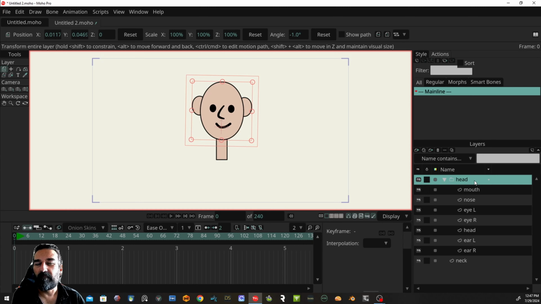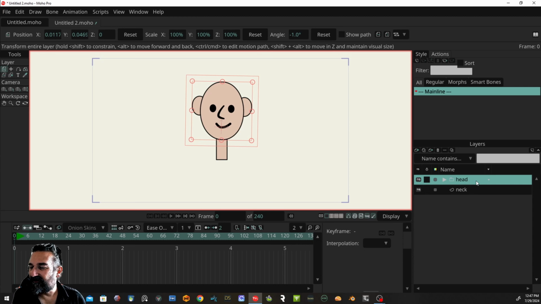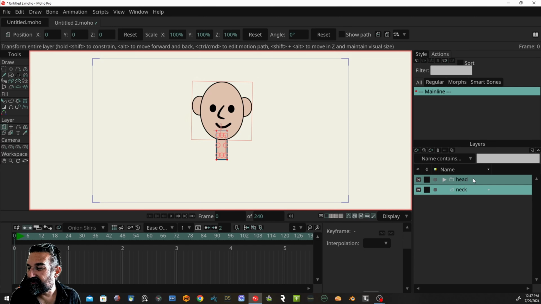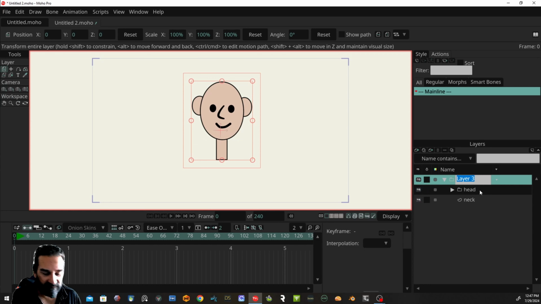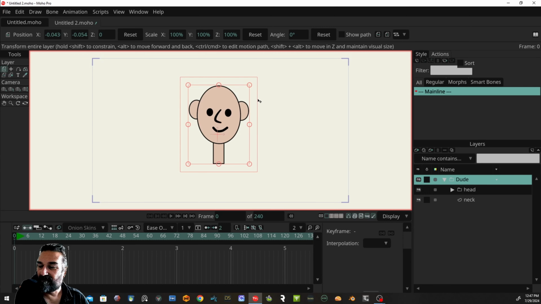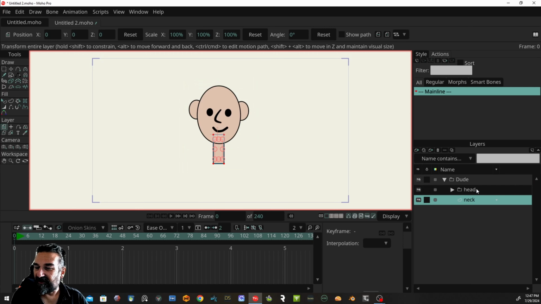To make this easier for building future characters, I'm going to take this head layer and the neck layer, and we're going to create a group for those. So we're going to put this together. We're going to right click and select group with selection, and this is going to be called dude. Now dude is the entire thing. You see it's all selected. In here we have the head layer and the neck layer.